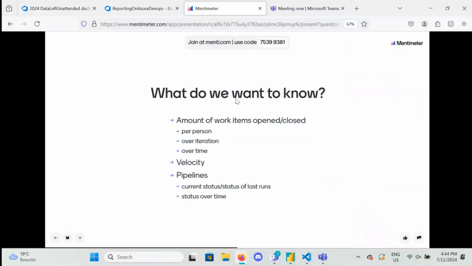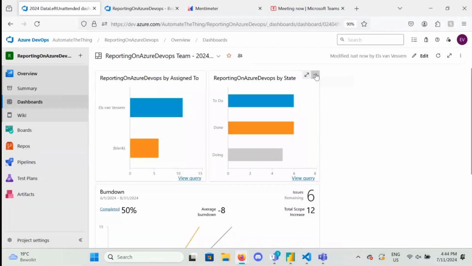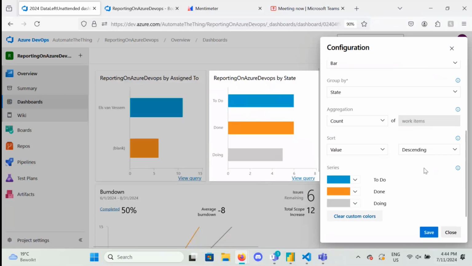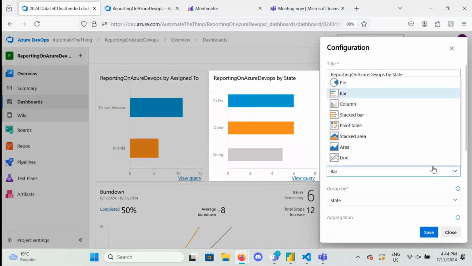So the last thing I wanted to show you. Oh yeah, we're going to look at the work items over time. That's also a thing we can do. Since this is not the most useful, let's configure this, right? Let's see if we can create a different graph that shows a bit more.